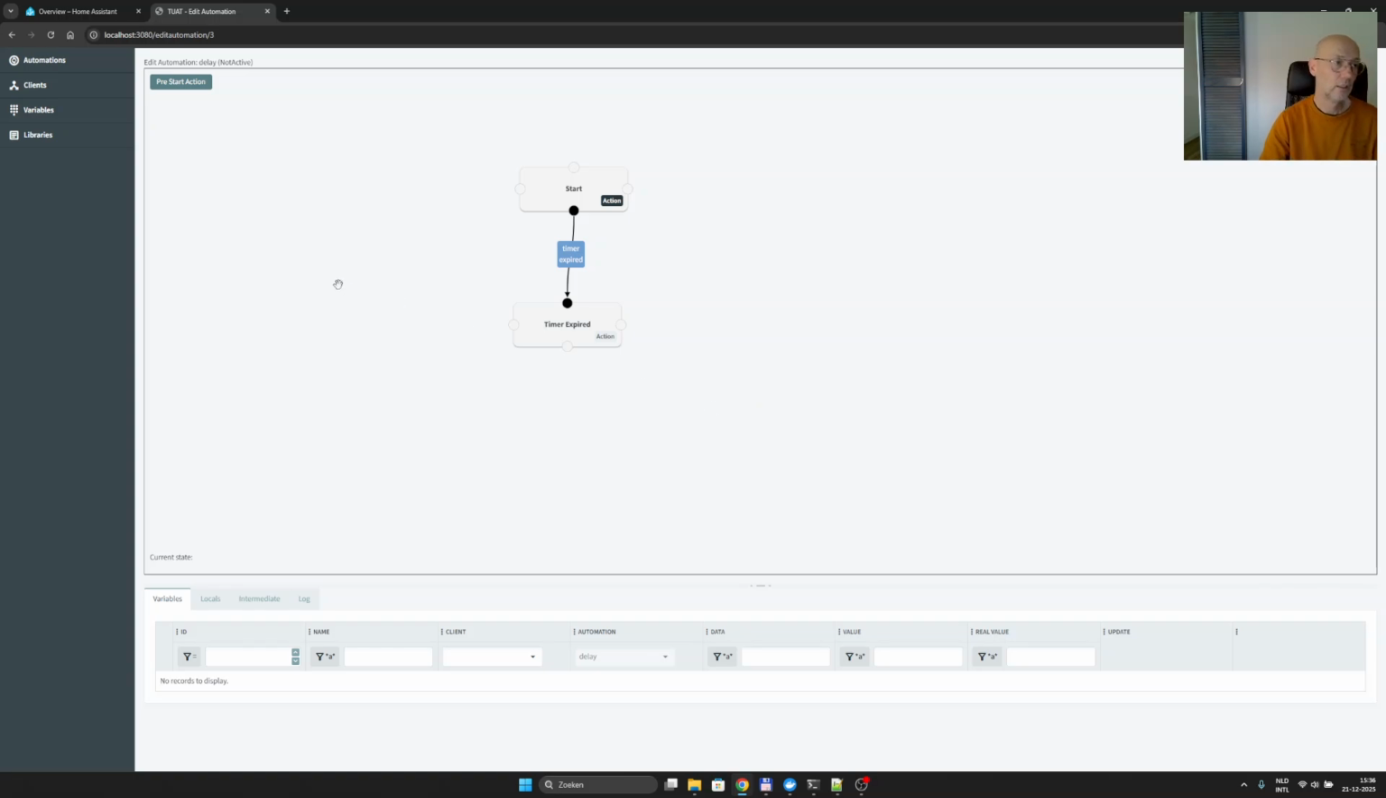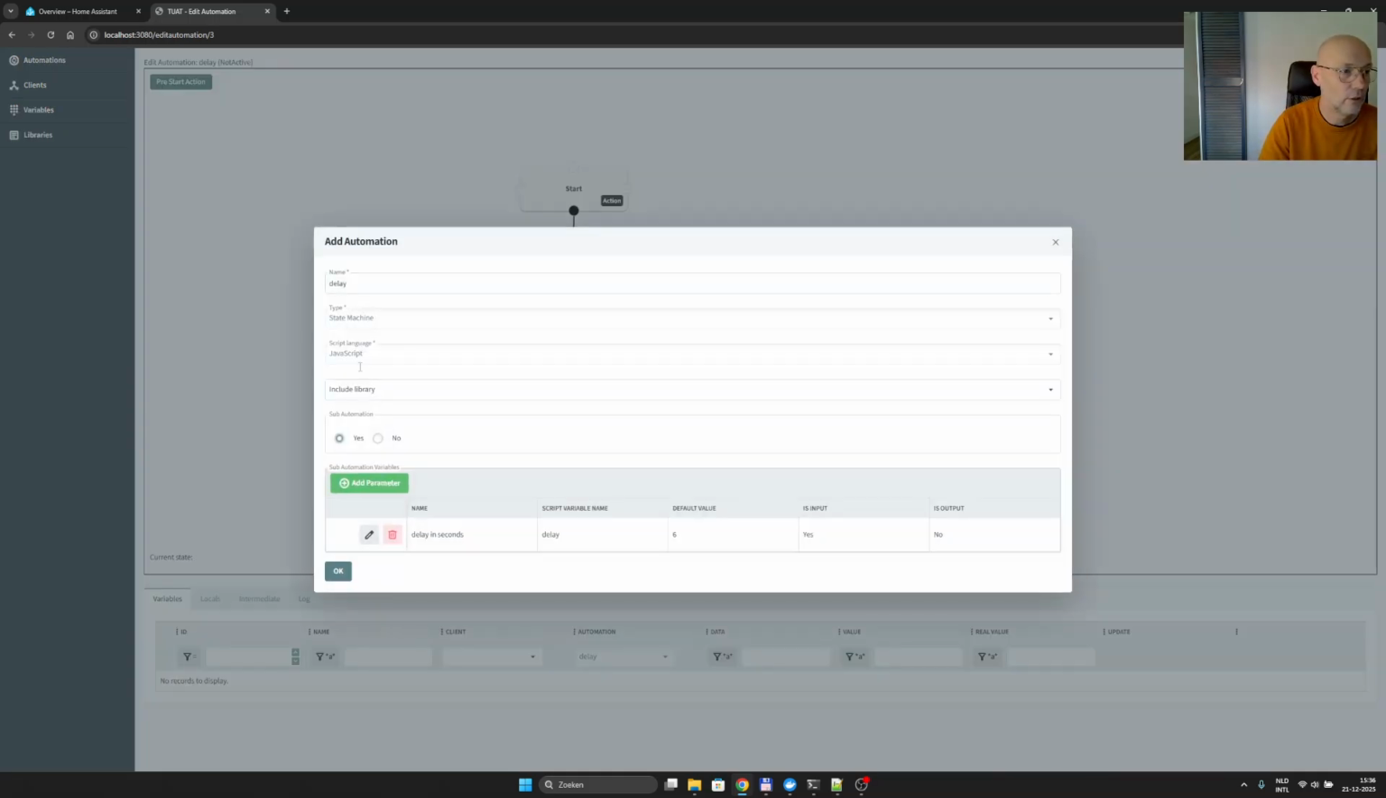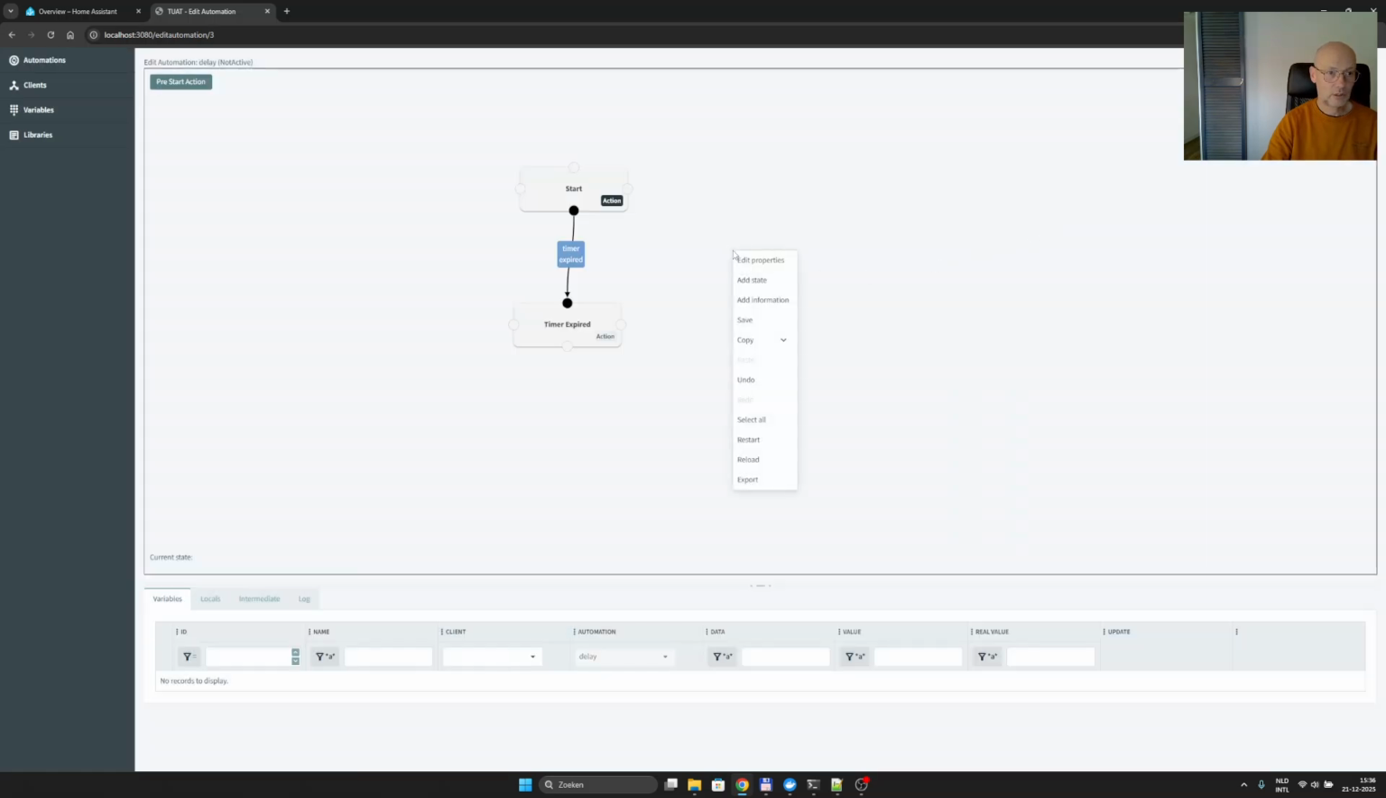Save. So now I save it, and you cannot enable it, it's a sub automation, so there's no enable, but I can still test it though. And if I press start, restart, I mean. Now we see the timer, and after then it's going back to not active because it's a state machine. So this is tested.